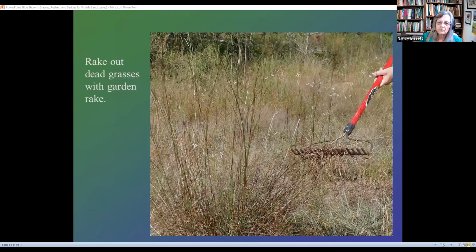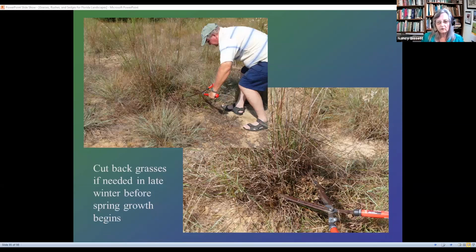Another way to manage them would be to rake out the dead grasses with a garden rake. Grasses don't need to be tended to all the time. They are perfectly fine as they are. If you do wish to neaten them up, if you're getting too much duff at the base, this is one way you can handle it. If you do need to cut them back, we suggest cutting them quite low, just a couple inches tall.